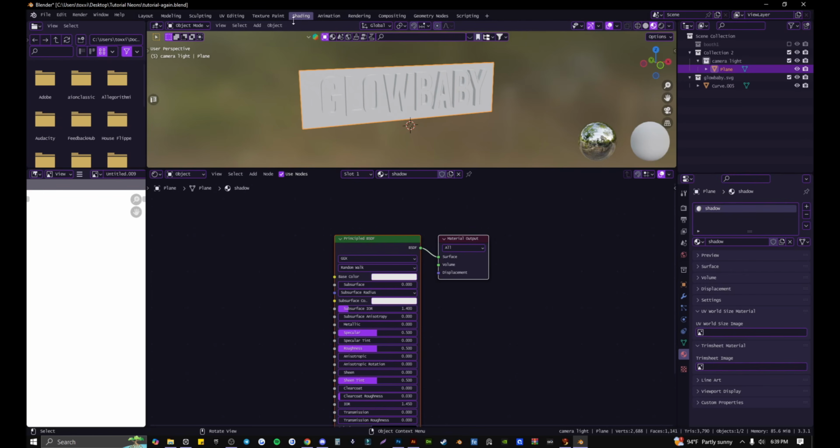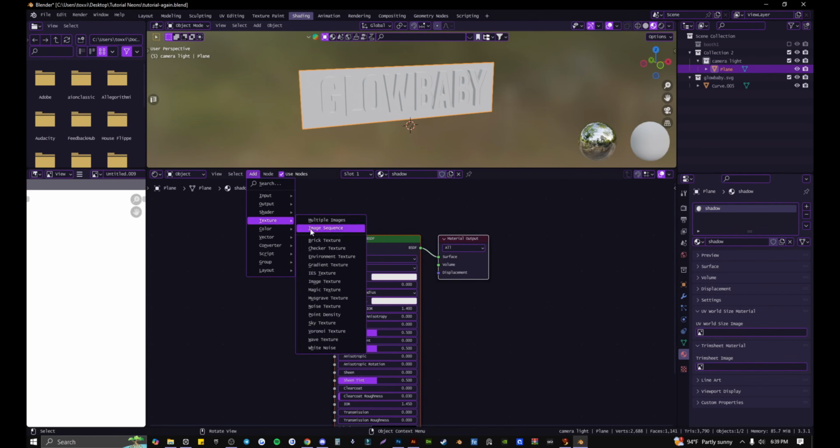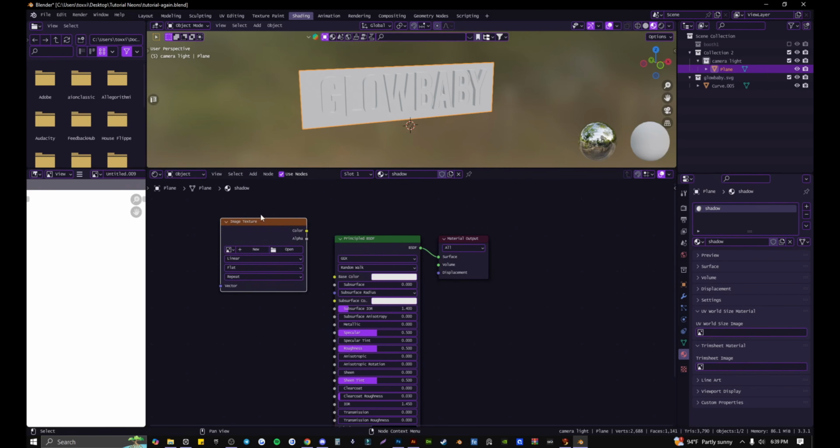So how I would do that is I go up to the shading tab here at the top. I have the shadow selected. So I'm going to click on Add, Texture, Image Texture, and that's going to throw a little node in there. I'm going to click on New. We're going to name this Shadow. The width and the height are going to be 2048 by 2048, and I'm going to leave the alpha ticked on that one.